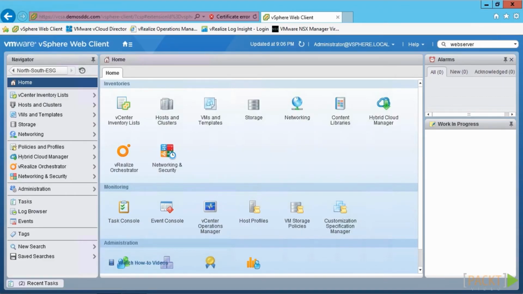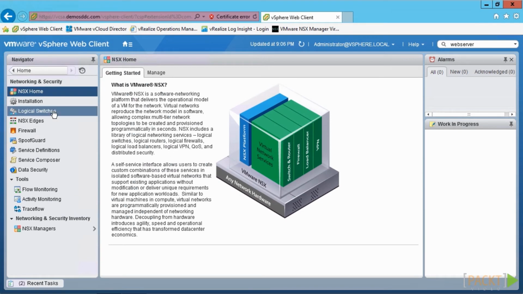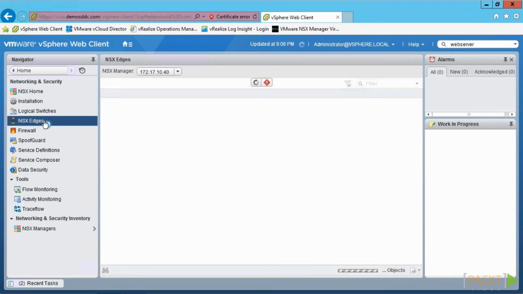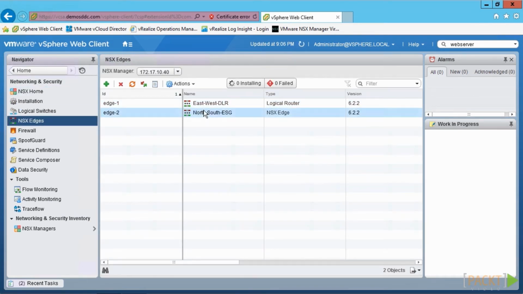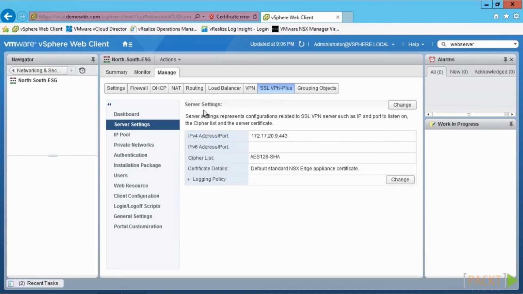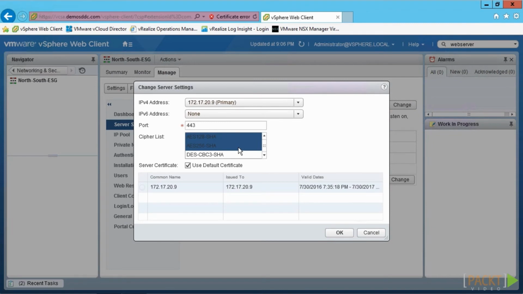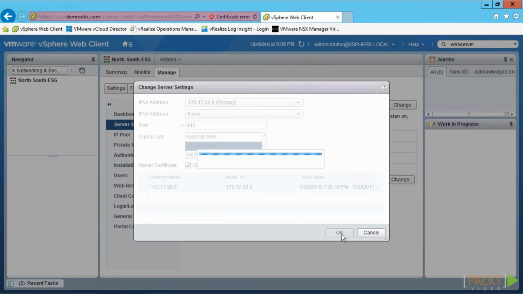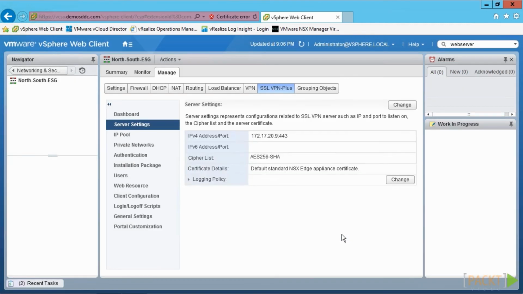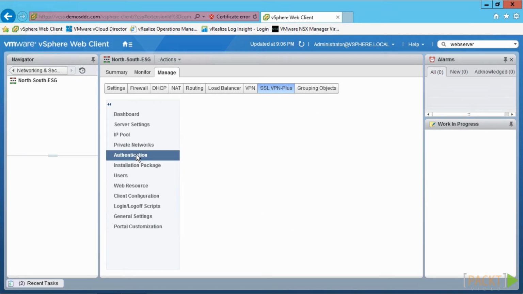To configure the SSL VPN, go to the NSX Edges area of the networking and security part. Select an edge device, our north-south ESG. Select the SSL VPN tab. Select IP address, cipher list, and certificate. Hit OK, that takes a couple of seconds. This basically enables the basic configuration of the portal.